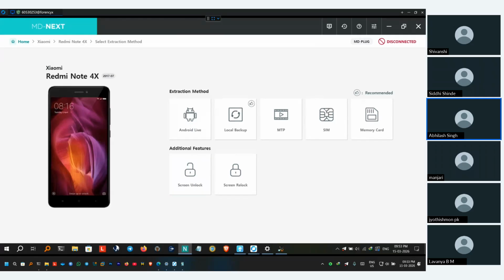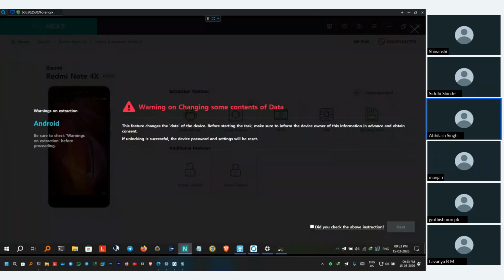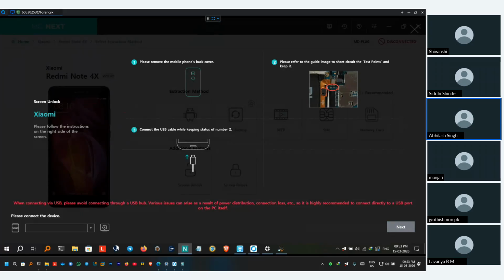Okay. And there are other options as well: logical backup, media transfer, SIM data, memory card data. We are going to unlock the device. Okay. We are going to bypass the password. You can see that we need the consent and data on the device, for legal purposes. Now it is telling me to boot the device into EDL mode. Here it has also told me about the test points, the EDL points. Now I am going to short the pins.